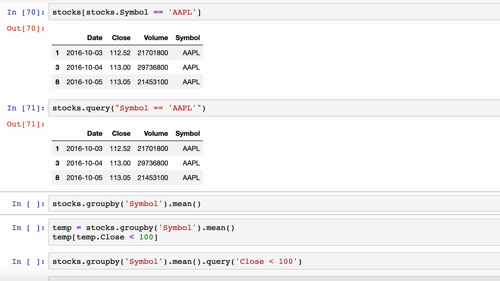There are 3 things worth noting about the query method. 1, you don't have to repeat the name of the data frame within the query string. Number 2, the entire condition is expressed as a string, thus you lose any syntax highlighting. And 3, since there is a string within the condition, you have to use single quotes with the inner string and double quotes with the outer string.